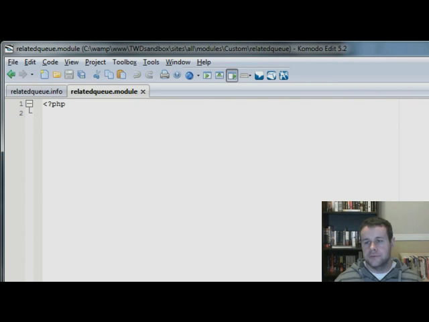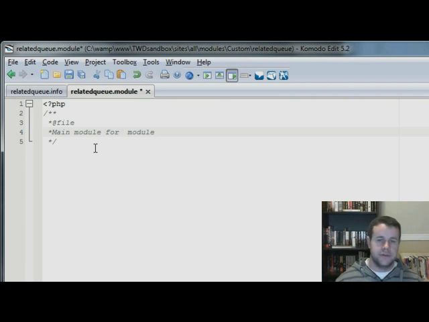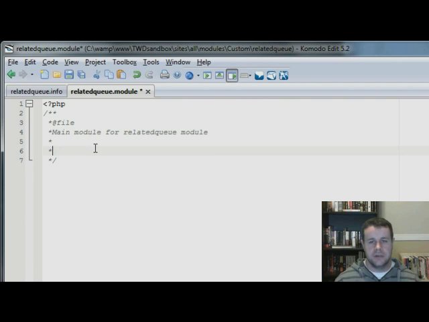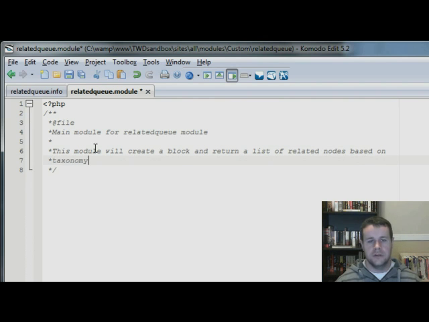So over to our module file. The first thing we're going to do is create a comment. This is the @file comment, and it just provides an overview of what our module does. So this is the main module for related queue, and it's always good to document what you're doing in case you contribute this back to the community. So this module will create a block and return a list of related nodes based on taxonomy terms.